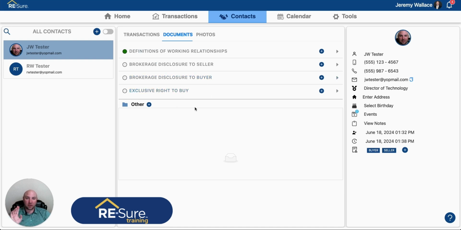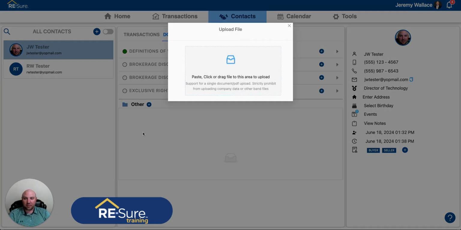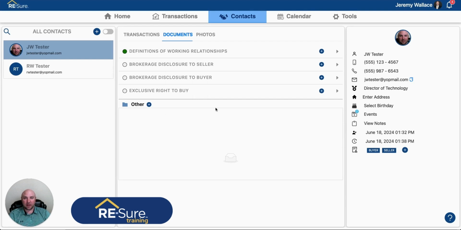If you have a document that your brokerage uses that's not one of these documents we have here, you can, of course, do that via Resure Sign, and check out our Resure training video about Resure Sign for information about how to do that. But you can add it here, upload the document, and store that here for your client as well. So this is all things related specifically to one of your clients that you might want to store about them here in Resure.